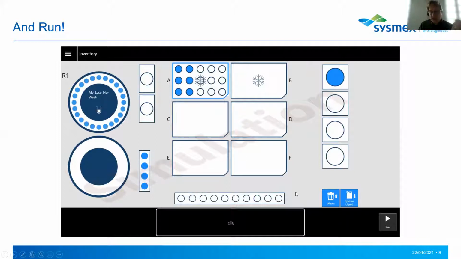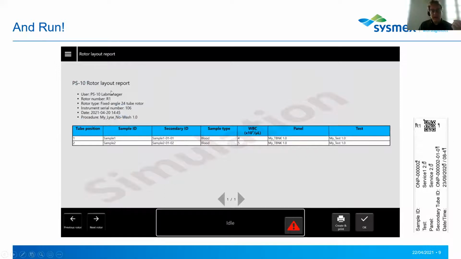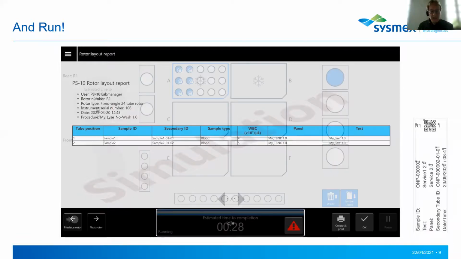But before we do, the system is offering you a chance to see the rotor layout report. This is a file describing what you programmed on the system and what is supposed to be done with it. You can use this to print labels, as you can see here on the right, to label all the secondary tubes for the system. So you have all the information, like a QR code and human readable information, you might need to keep good track of what your sample is doing. But now we hit start.